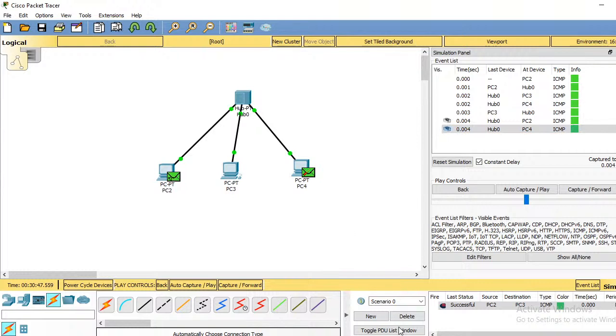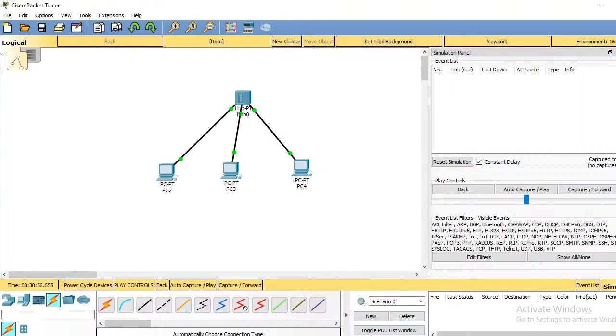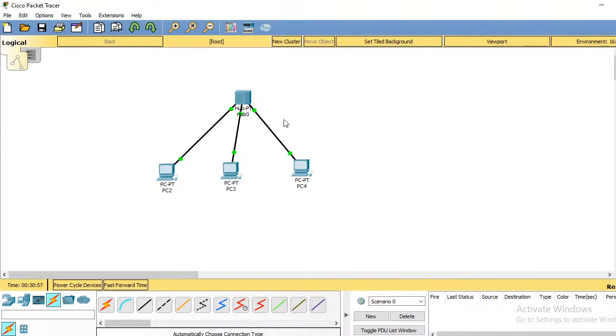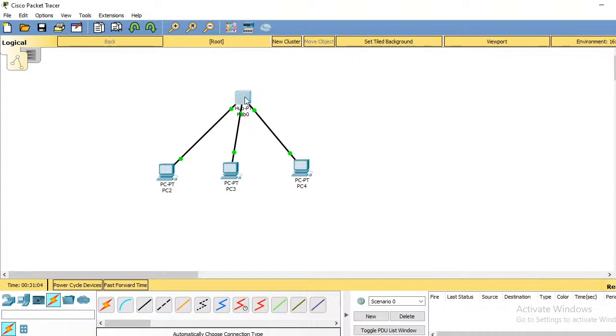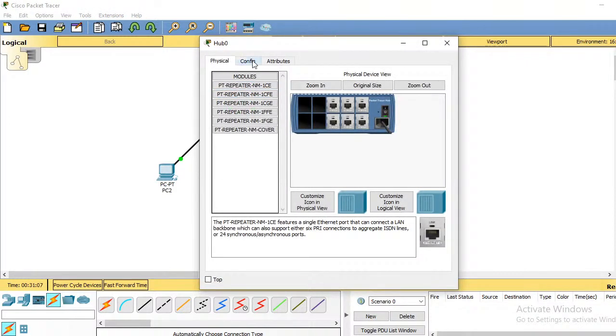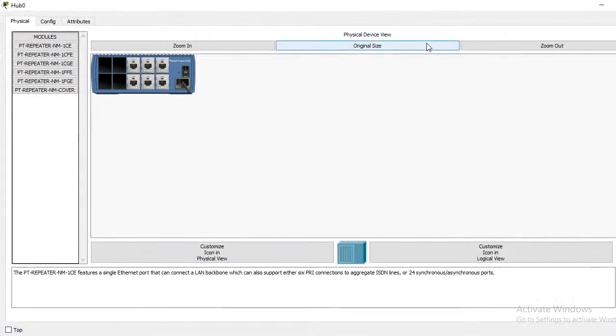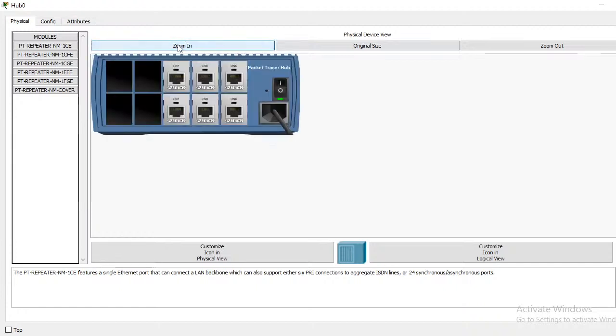I can delete this one and come to the real-time mode. Now we have to see what is in the hub and how many ports are there. If you click on the hub, you can see physical, config and attribute. I'm maximizing this, and if you click zoom in, this portion will come out. There are basically 6 ports in this hub. You can switch it on and off; green means the hub is on.